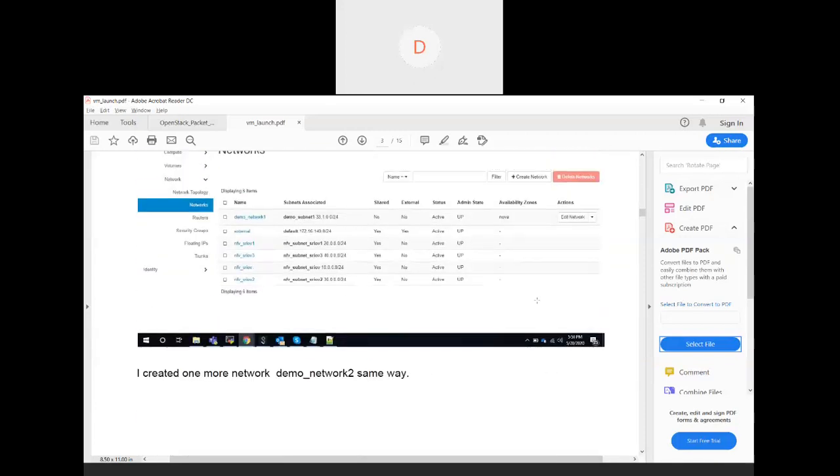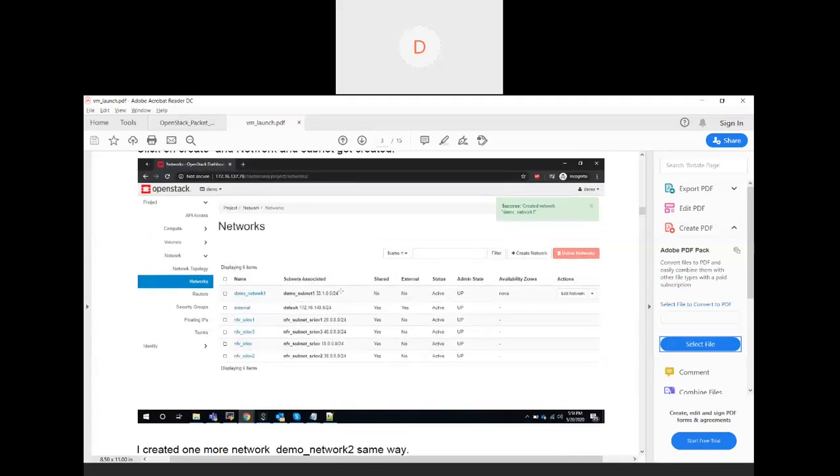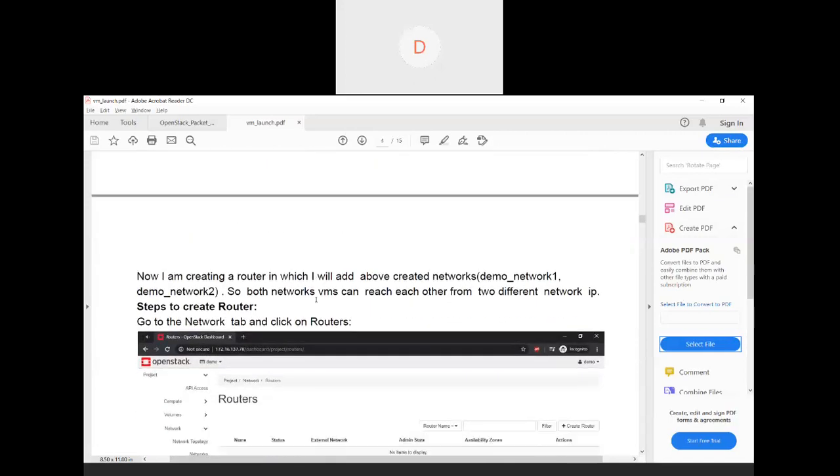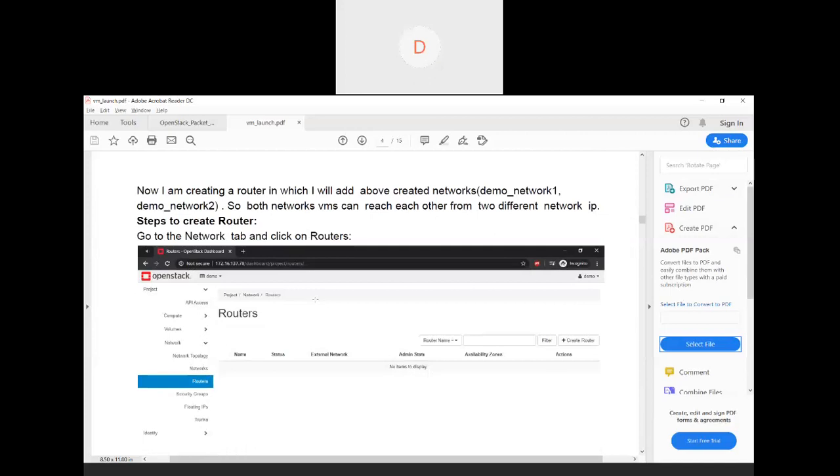In the same way, you can create a demo network two. When you create the demo network two, the earlier one that we have created shows that the network is already present with this particular IP address. And remember, okay, I forgot to tell you. We are launching a VM. So we stopped it here where the VM launch is there, right?